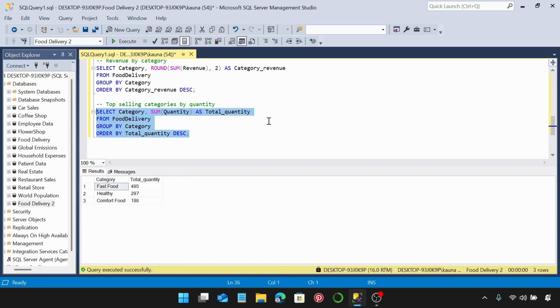So although we still have the same order where fast food sells the most in terms of quantity, healthy sales come second, and comfort food. So yeah, that's it for sales by quantity. Next, let's look at the average price per dish while also looking at them based on their category. So we're going to do average price per dish by category.